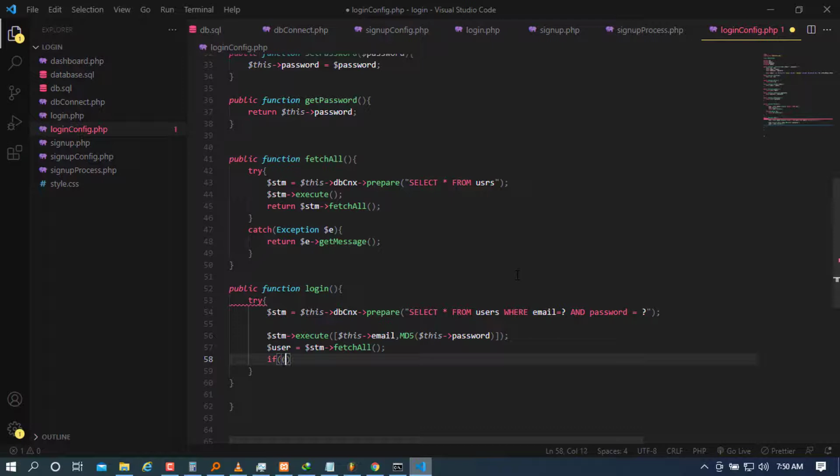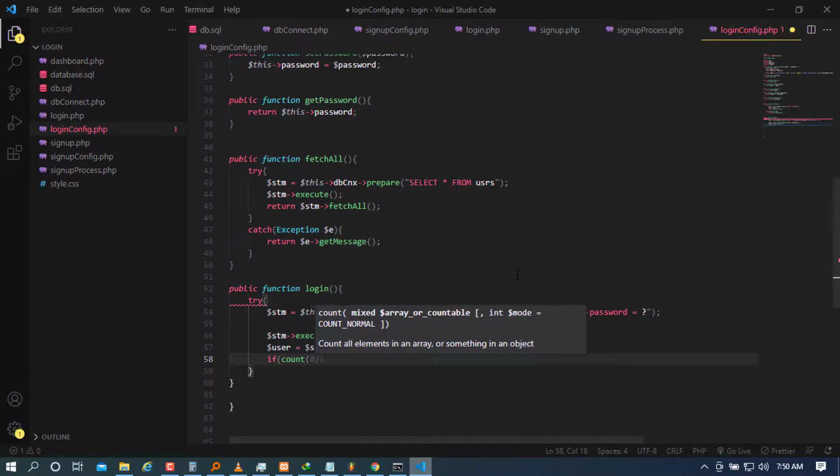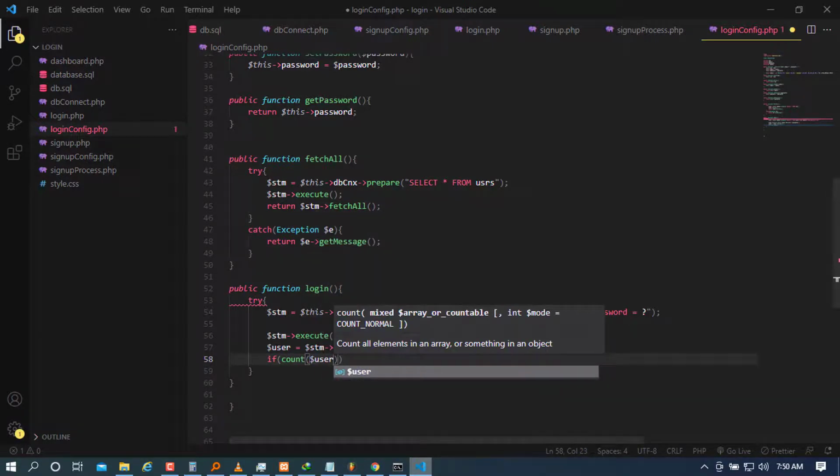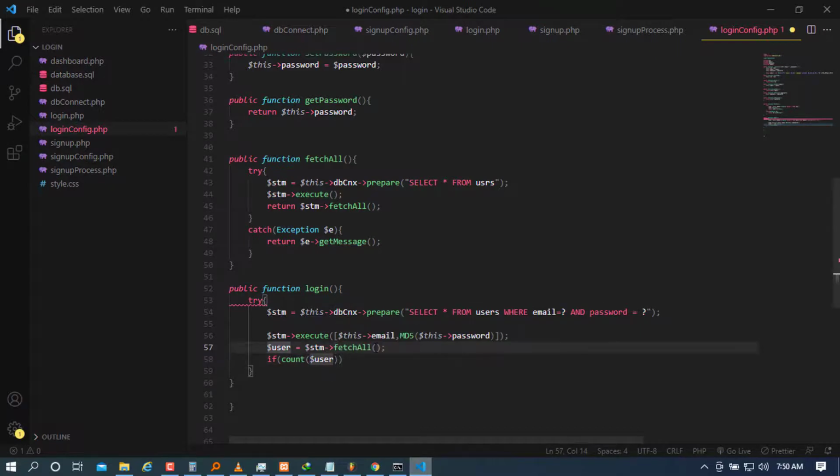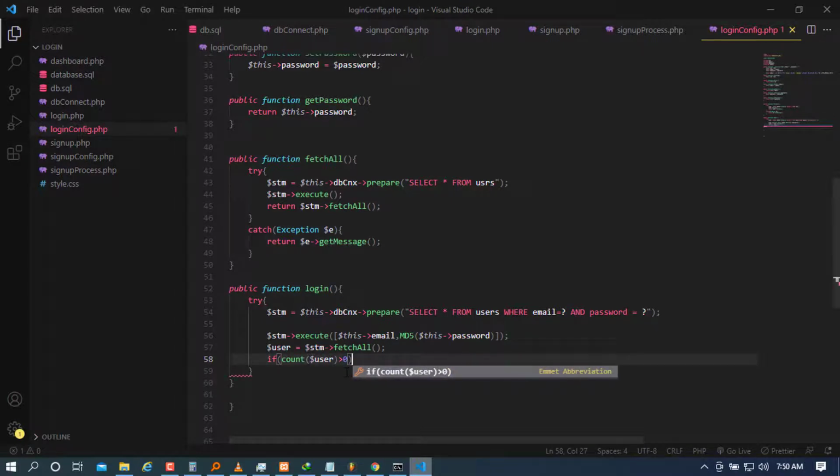And to do that, we will go ahead and use the count, and we will have to count this user that we preset on here, because it was the one that is now pointing to the fetch all method. And you have to count if the user is greater than 0, which means that it will check if the record is still existing or not. If it doesn't exist, to do something else that we will set. And inside this block, this is where now we are going to deal with the sessions.